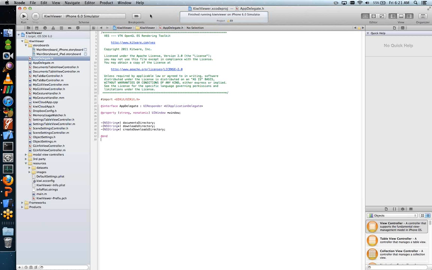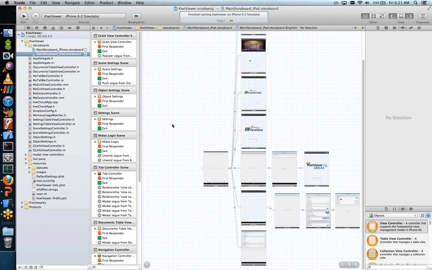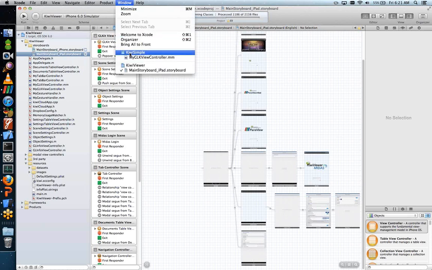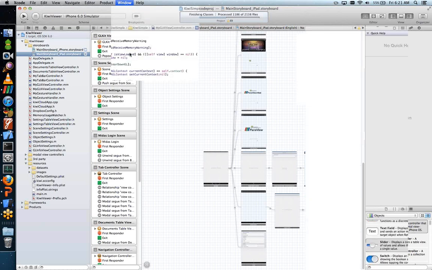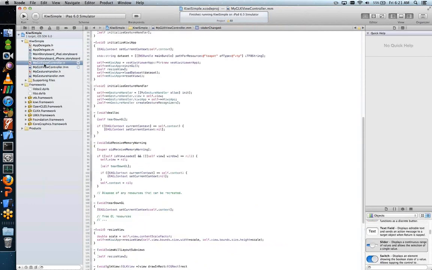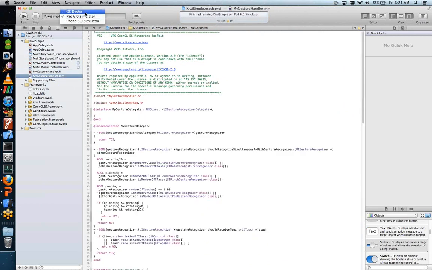But what I will show you is just in KiwiViewer, in Xcode, the KiwiViewer project, it's a modern style project. Previously we had an older one, but now it's using storyboards and automatic reference counting, and it uses the GLKit in order to provide the rendering context. So this is what the storyboards look like for the KiwiViewer project, but I also have just this Kiwi Simple Xcode project, which just has one file here for the view and then one file here for the gesture recognizer. And I'll run this on the iPhone, and you can see what Kiwi Simple looks like.